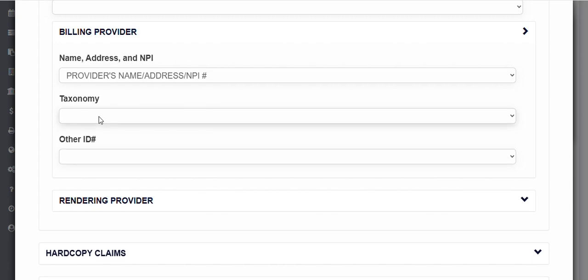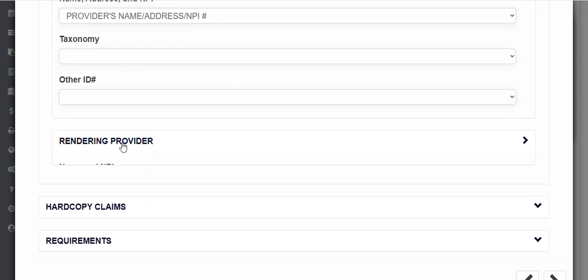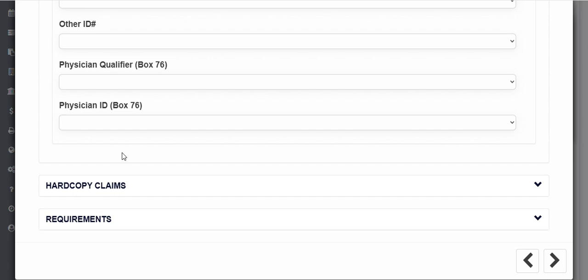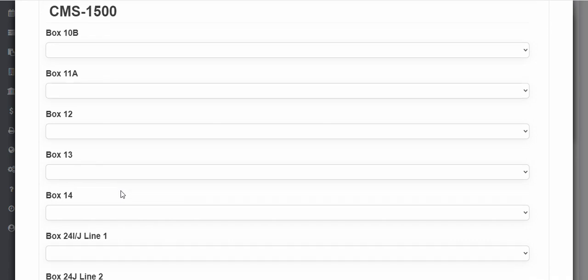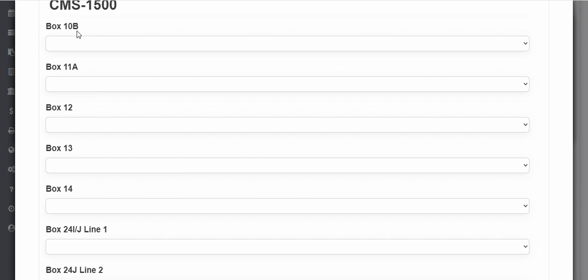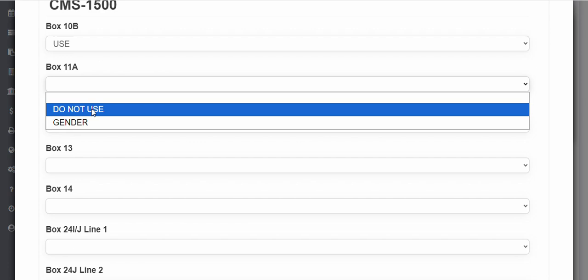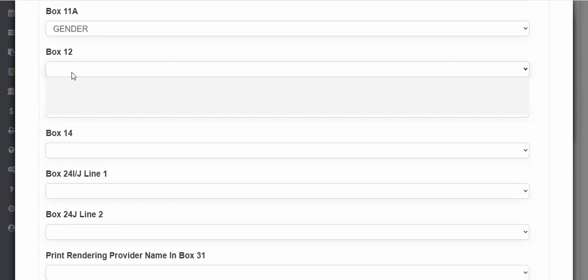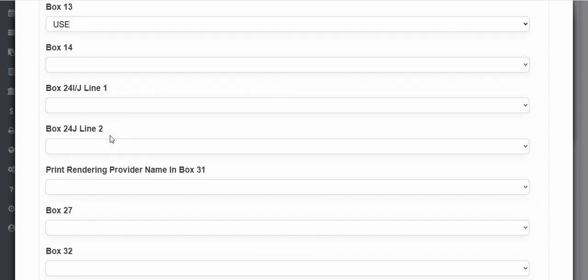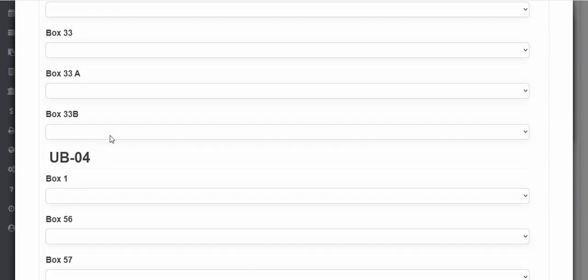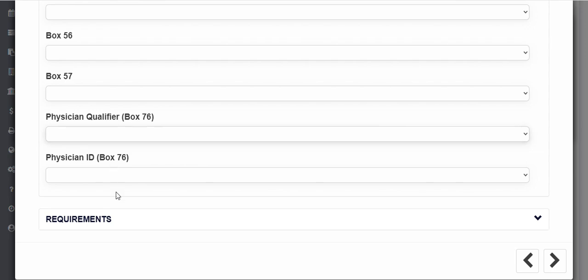You can control how the system generates claims and uses information for billing provider, rendering provider, and how we bill hard copy claims. So for instance, on the CMS 1500 form, if you would like to utilize box 10B, you can tell us that you would like to use it. Same with box 11A, if you would like it used for the patient's gender, box 12, box 13, box 14. You can control just about every component of the claim forms utilized within the software.